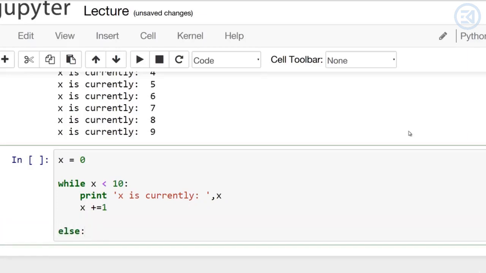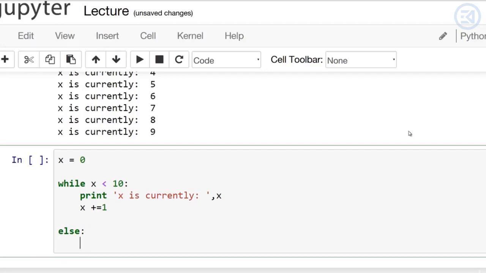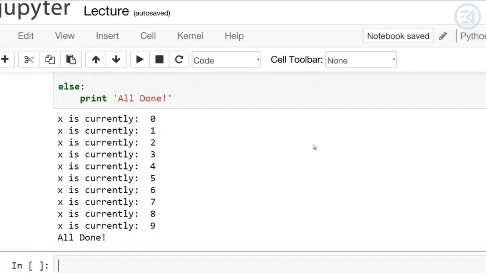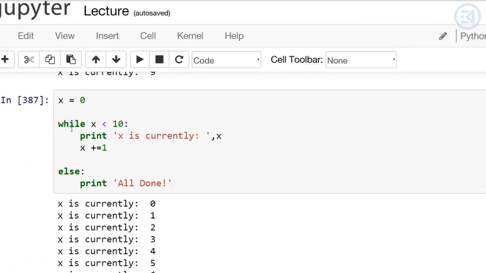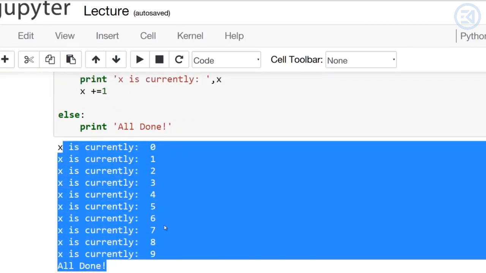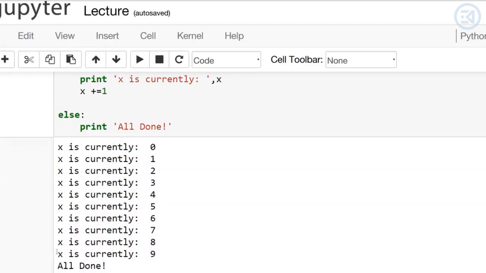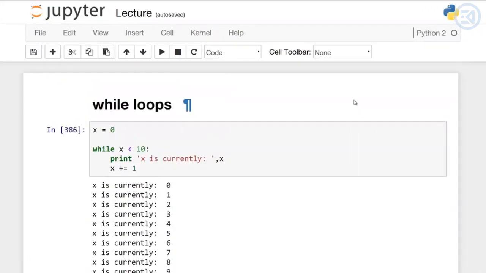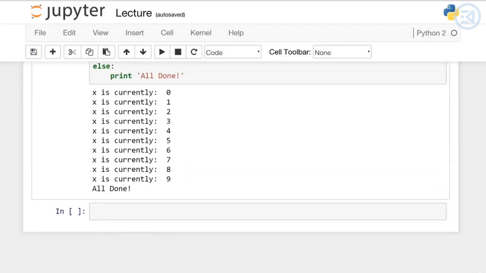And now I'm going to have an else statement. This is going to occur after the while statement condition is met. I'm going to say print all done. So let's go ahead and run that cell and see what happens. You'll notice we have x equals 0, and after the condition on that while loop was met, it did my else statement and printed all done. Okay, great. So hopefully this is pretty straightforward. Basically the while loop will just keep running until the condition is met.